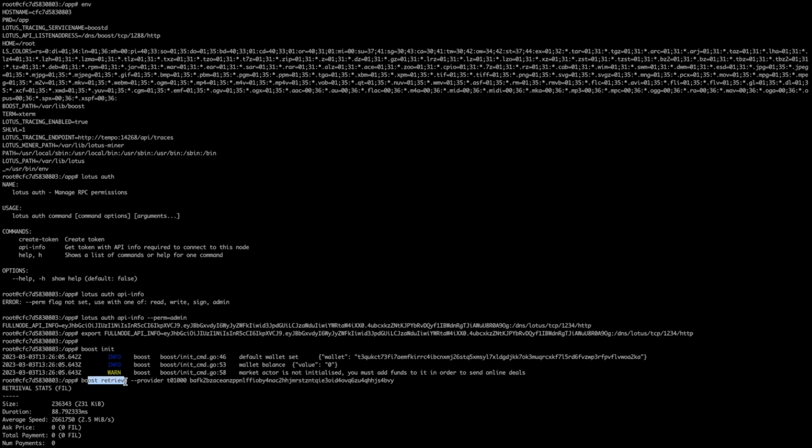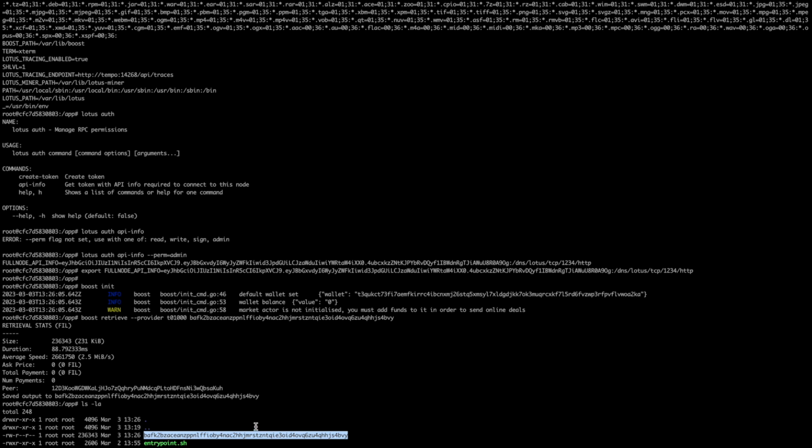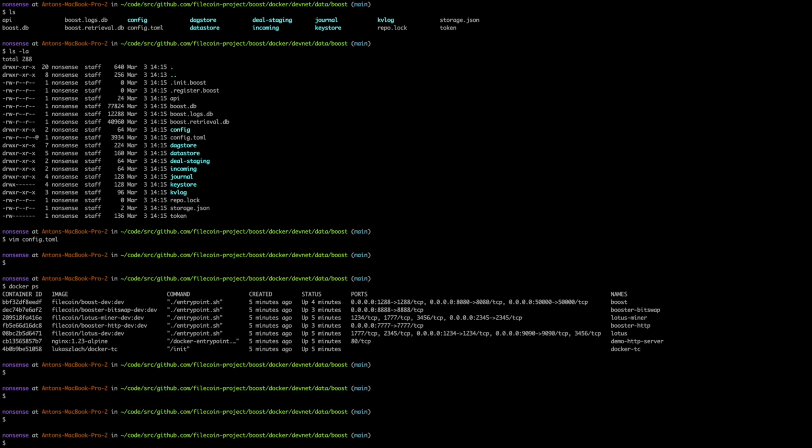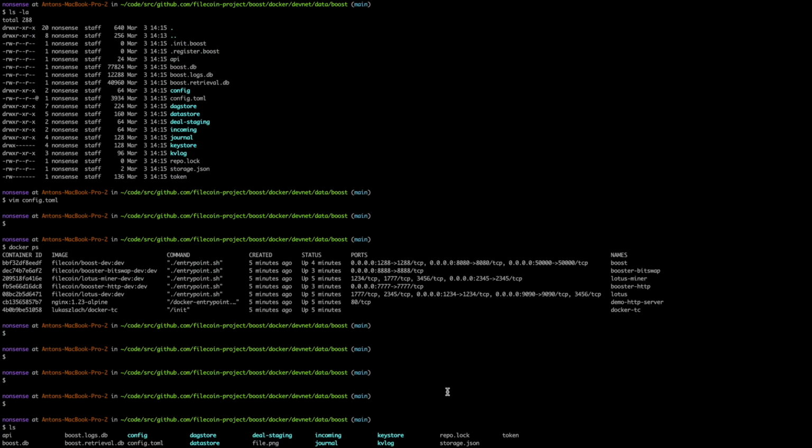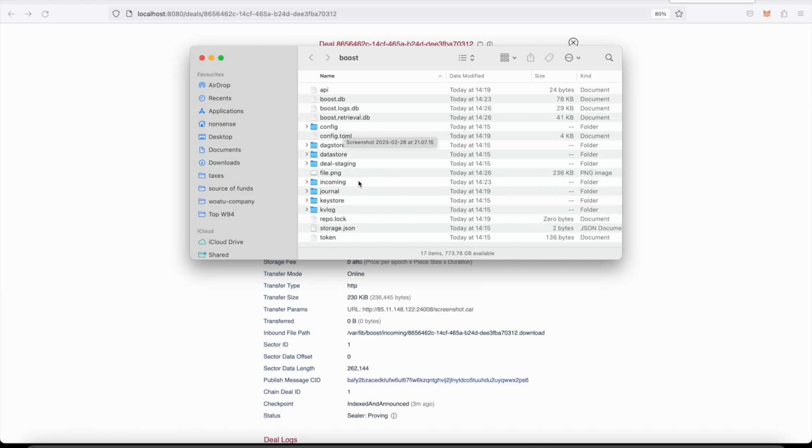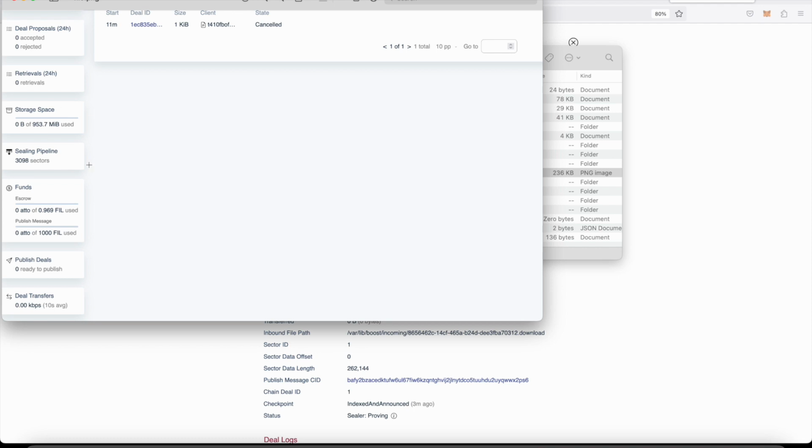So basically, boost retrieve needs to have access to Lotus full node so that it can find out what's the actual address for the provider that I'm specifying here. And then on chain, we get the data for the provider and we make, in this case, a libp2p request to fetch this payload. So if we list, we can see that we just downloaded the data in this file. I'm just going to move it into a folder that's mapped on my host machine, and let's go with file.png. And now I'm going to go to the host machine and we can see that we have it here, file.png. And if we open it up, we can see that it's a screenshot that I took a few days ago.